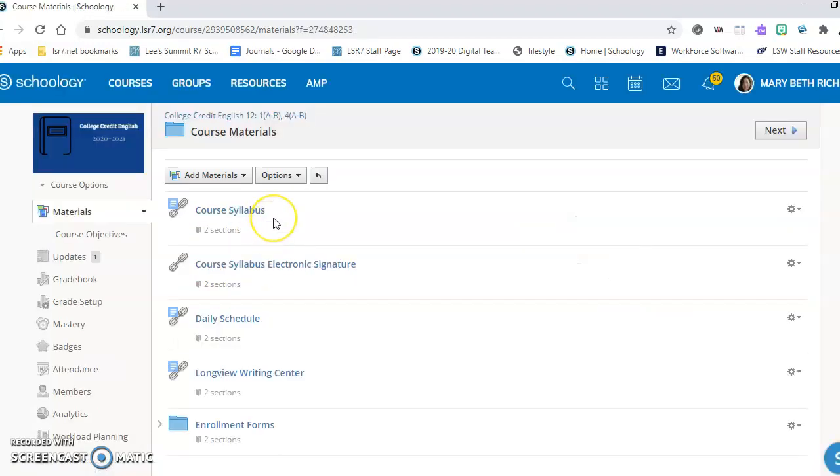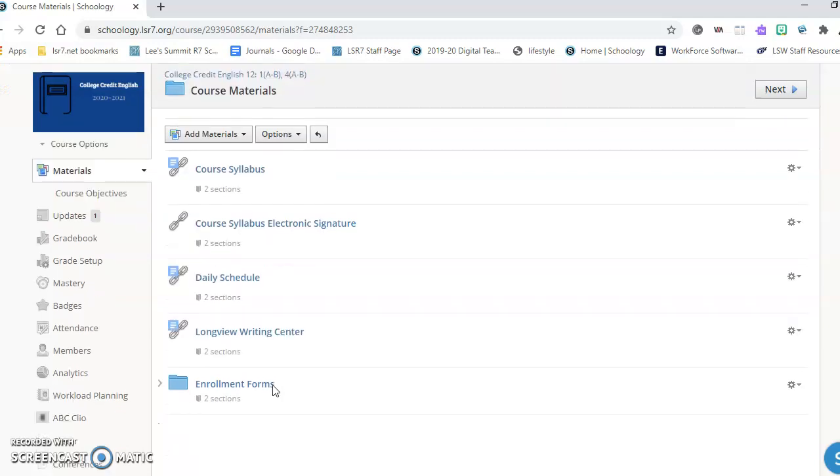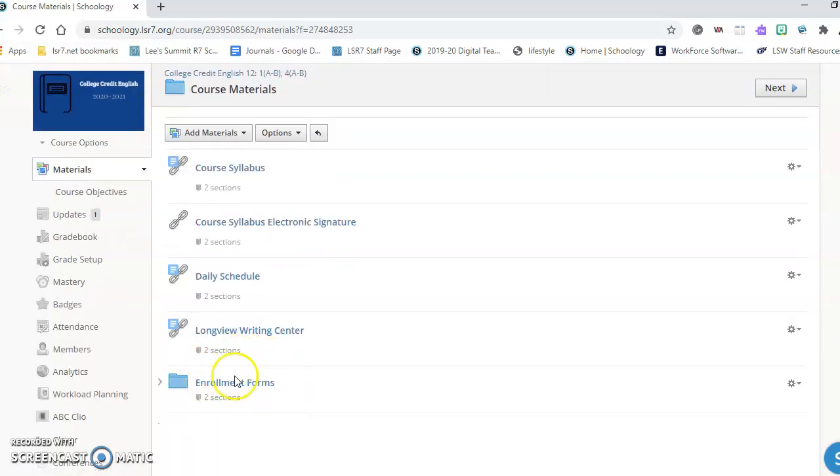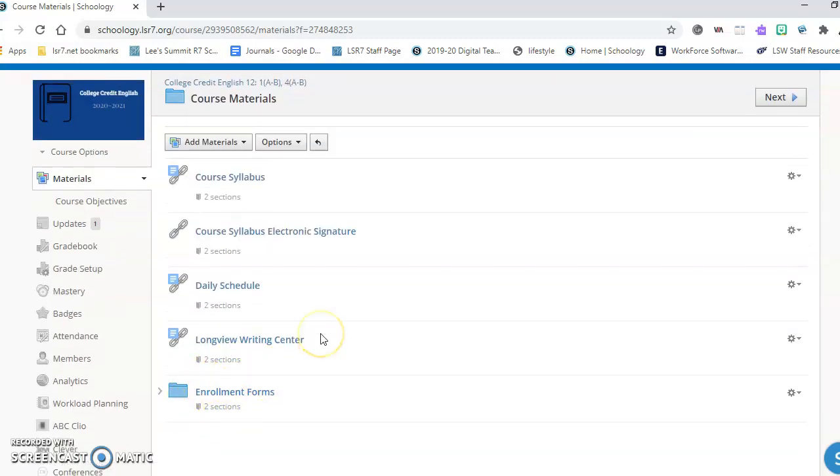That's where you'll find a copy of the syllabus if you need that at any point, the daily schedule, information about the Longview Writing Center. Since you are a student at Longview, you have all of the benefits of using the Longview Writing Center to get help with papers. You can also use the Longview Library as well. And then if you still need enrollment forms, that's located in Course Materials.